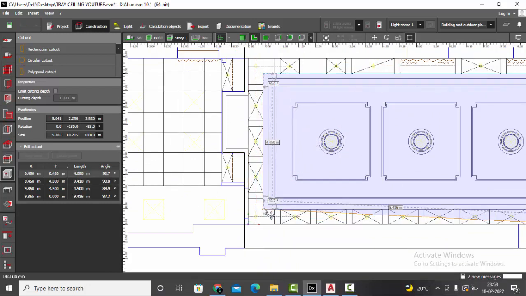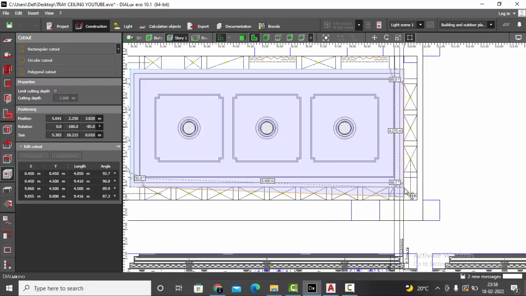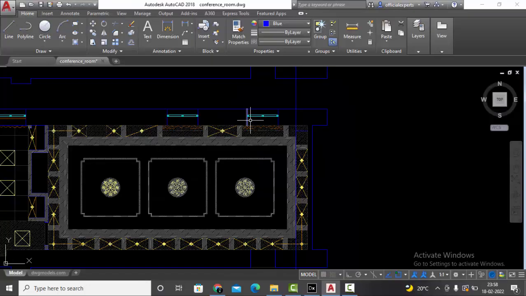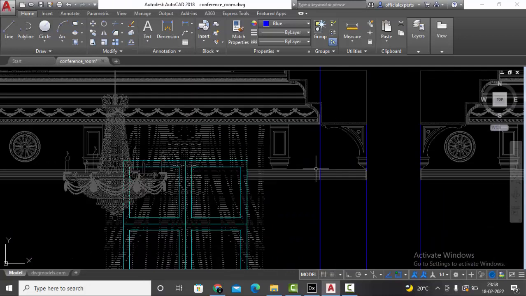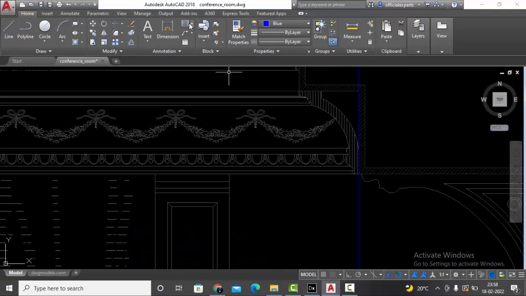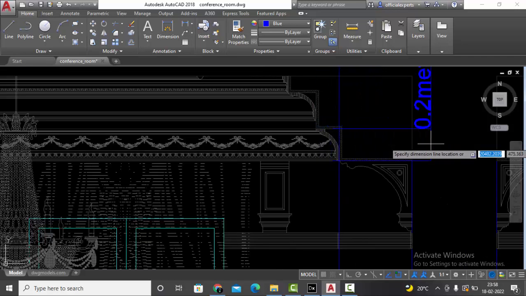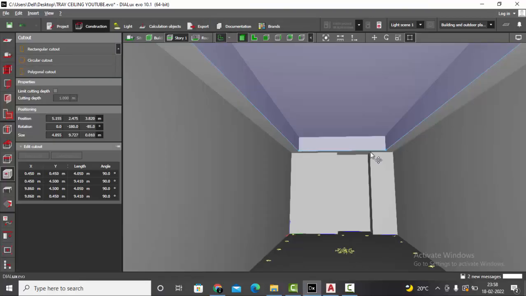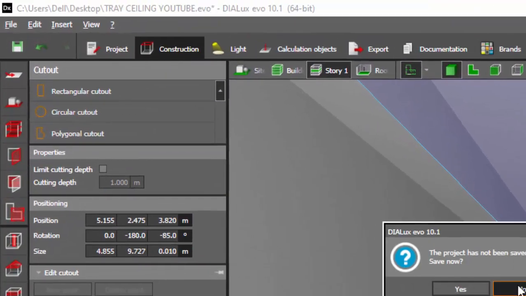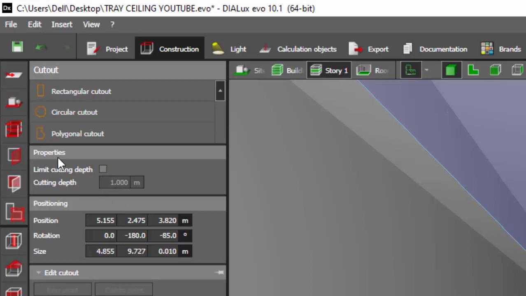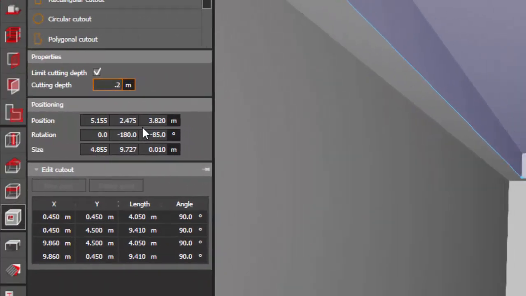Now I placed this wrong. It is here and this one is here, and yes, it is correct. Okay, next step is the cutting depth of the cutout tool. We'll measure this, so I need to cut from here to here. It is 0.2 meters. So when you're keeping your cutout tool selected, you will have this properties tab here, limit cutout tool, limit cutting depth.